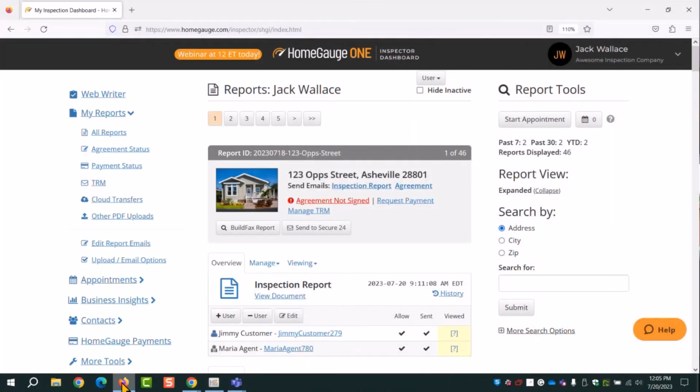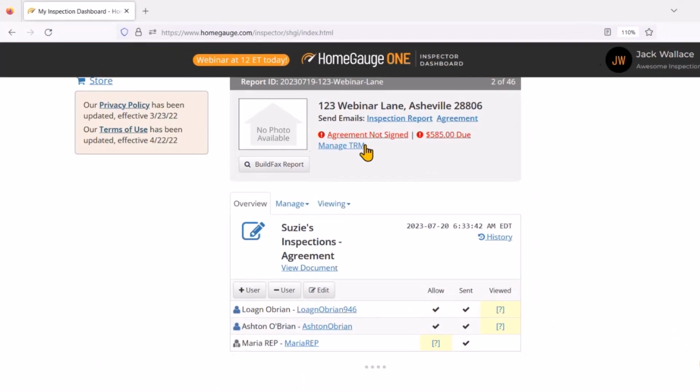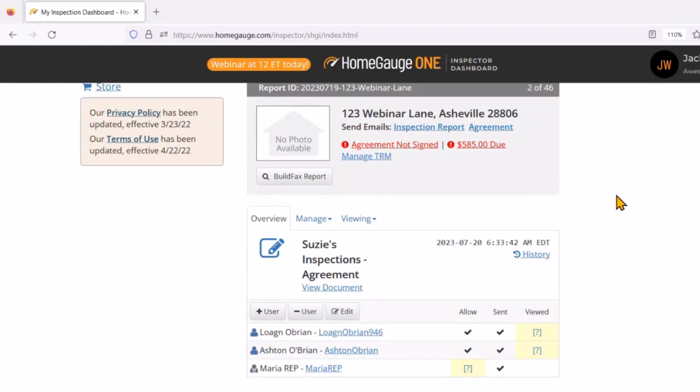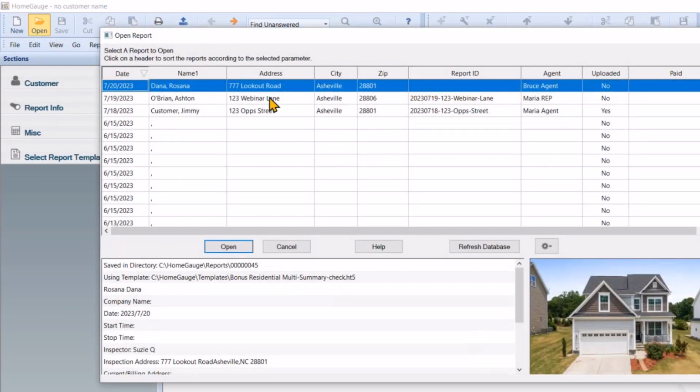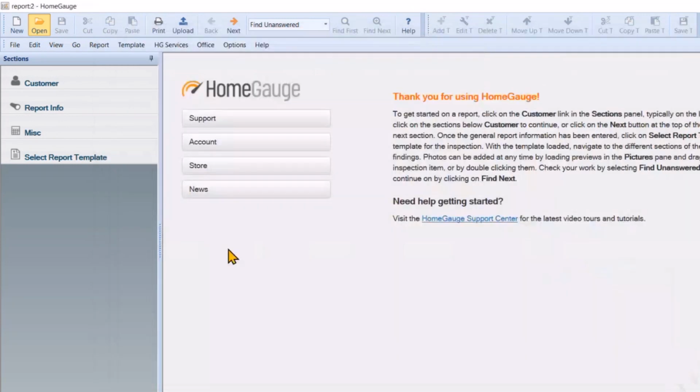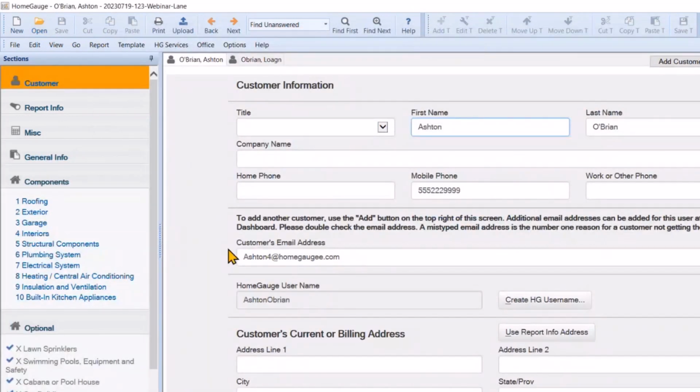So if I just go to my dashboard here, right here, this 123 webinar lane, it's an appointment I created today for this, and all that's there is the agreement, and I created that on the calendar on the dashboard. So that's already here. Basically, when I go to my software and I've downloaded that, I'll open up my report for my 123 webinar lane. The report's done, I've completed it and done everything I need to do. And basically, this is how you upload and share it.